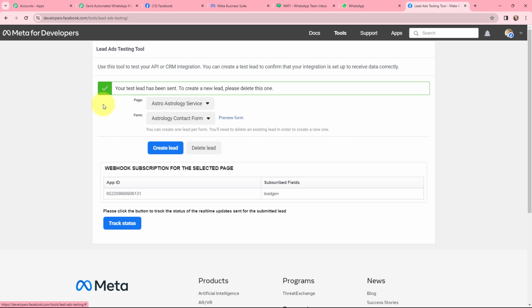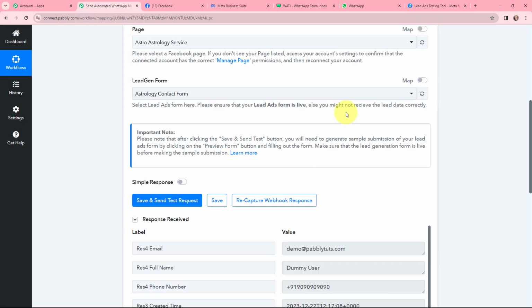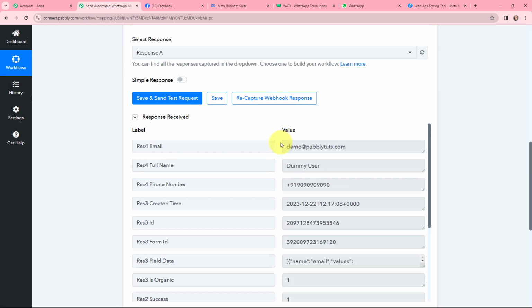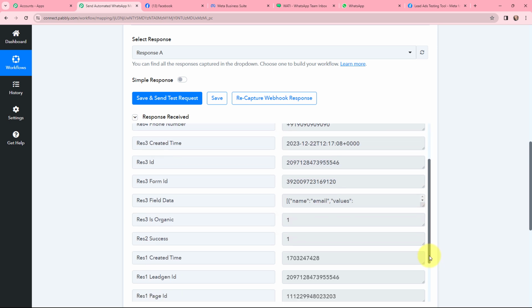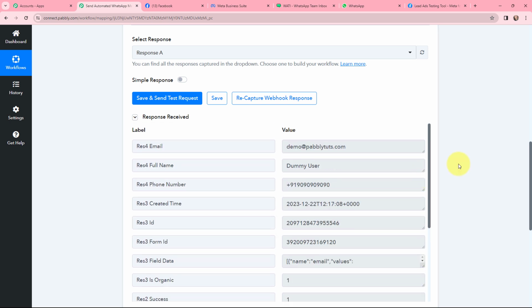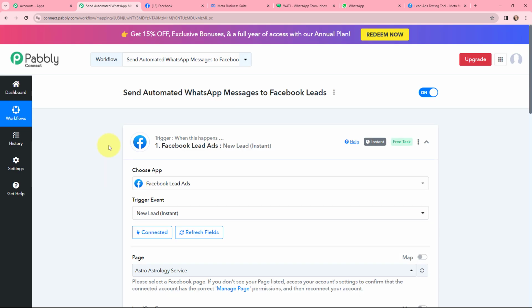That means the test lead which I've just created would have been captured in Pabbly Connect. So taking you to Pabbly Connect, here you can see I have received a response. Here is the email, here is the full name, here is the phone number, created date and time along with some other details. So that means the test lead which I've just created is successfully captured over here in Pabbly Connect. So the first step of this automation is set up.